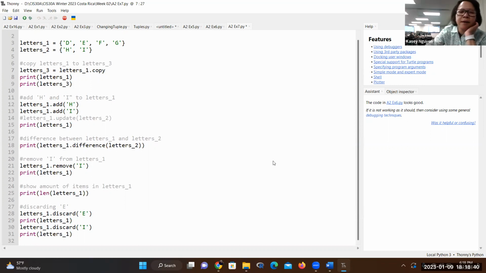So after we compare the difference between letters 1 and letters 2, we are going to remove the I by using the remove method. So it should only print up to H at this point. And then we want to print out the number of elements inside the container. We can do a count here or we can do a length here. That's really up to you. I like using length so it counts up the elements.